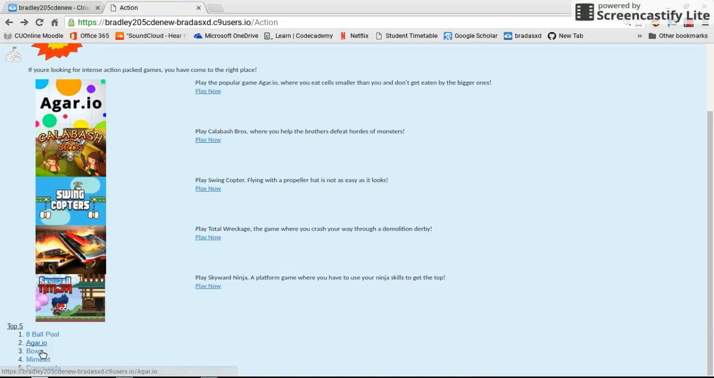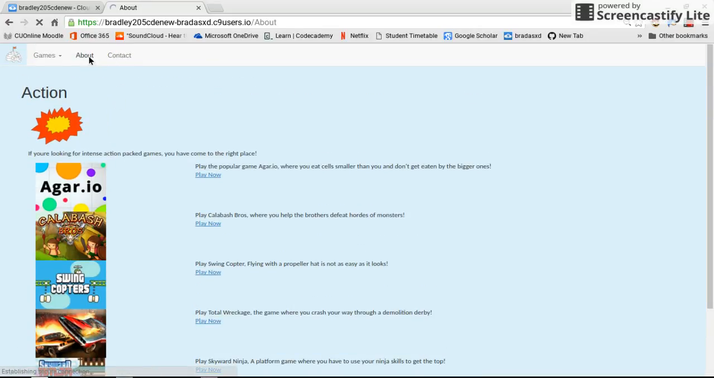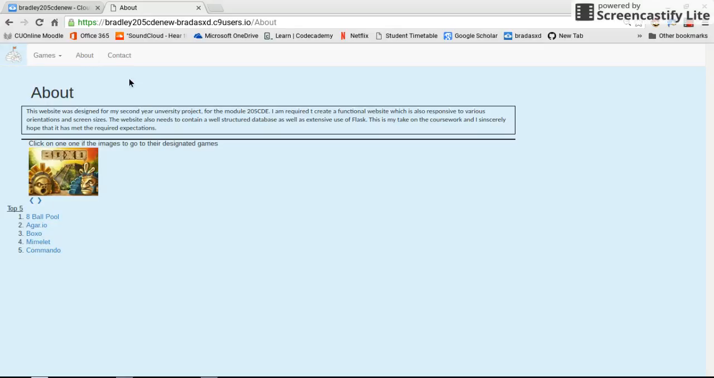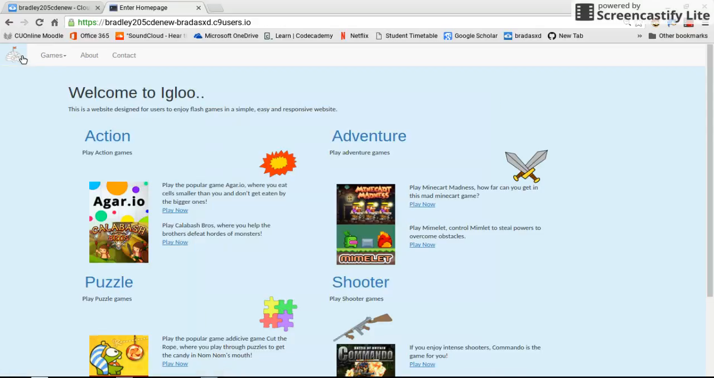It has a top 5 here, which shows top 5 games. Has an about page and a contacts page. The contacts page is used for feedback, so you put a username in, and then you put all the other details in, make a comment, and this will be sent to a database. So you go straight back to the home page.